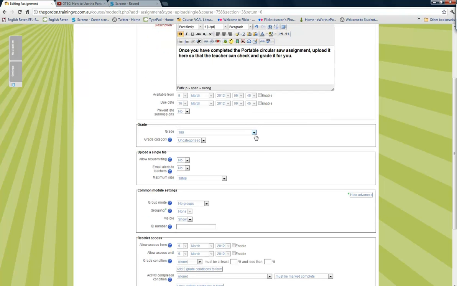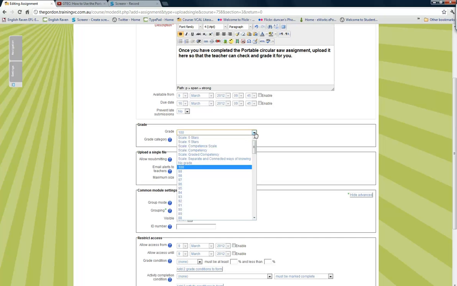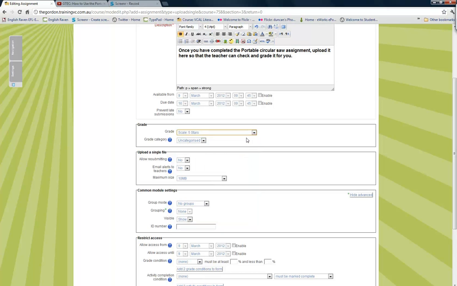Now, grading, there's lots of different options for grading. You could leave it at 100 and mark it out on a percentage. For now, I'm just going to choose the 5 stars option. It really depends on what it is you would like to use as your scale. That's a bit more complicated. As a default, 5 stars is probably one of the easier ones.